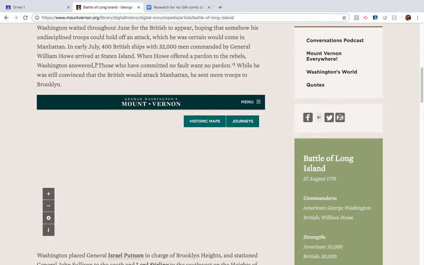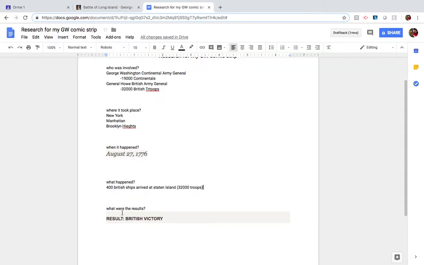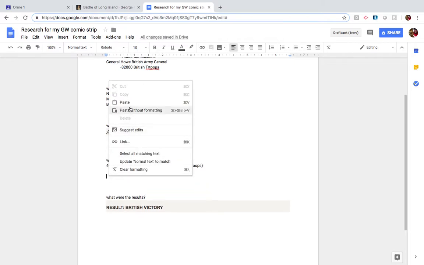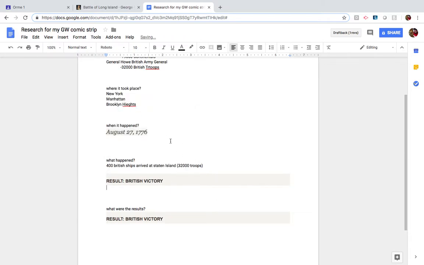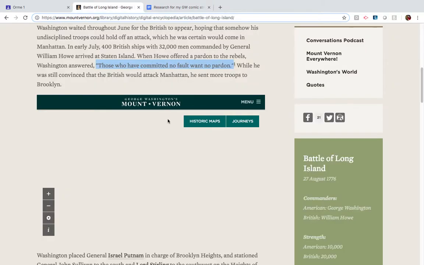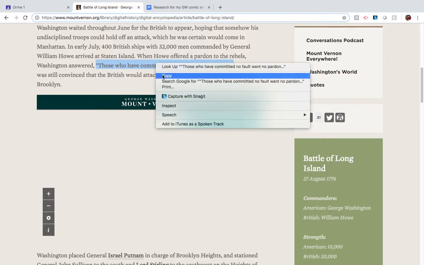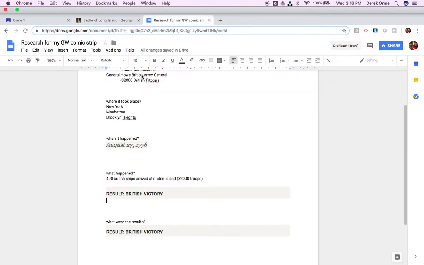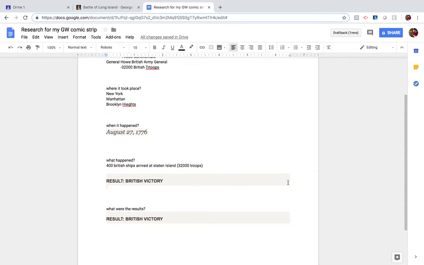And I also am going to use this quote, which is kind of cool in terms of George Washington. So I'm just going to put this quote down here as part of my what happened. And no, oops, that didn't work. Go back to it. Copy. Now let's try it. Whoops. No, I don't need help. I need this. So I'm going to get rid of this.